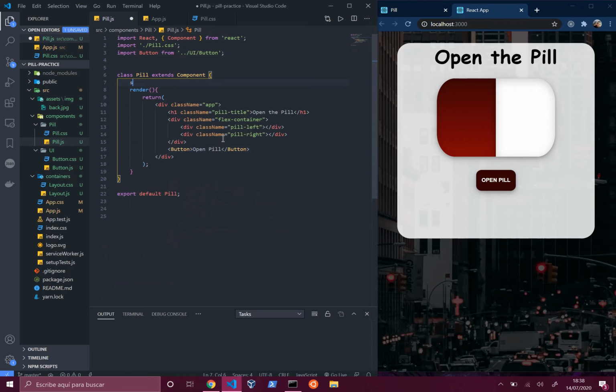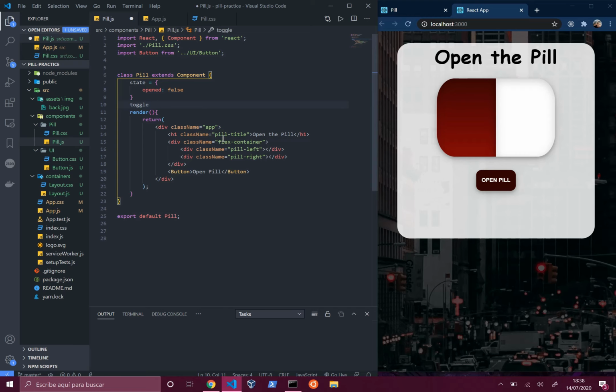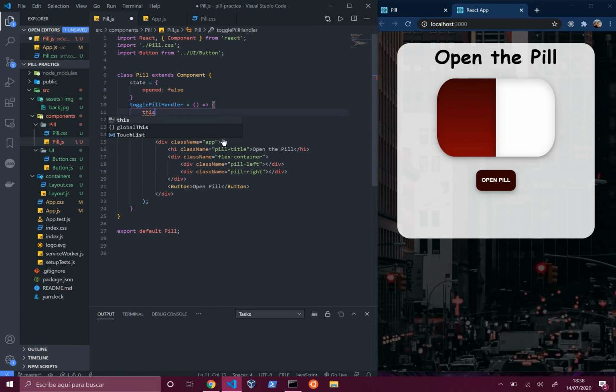First, I'll add my state in which is placed my opened property that will be false initially. And this is going to be managed by the toggle build handler function, where the only thing that we want to do is to set the open property to true if it's false, and vice versa.